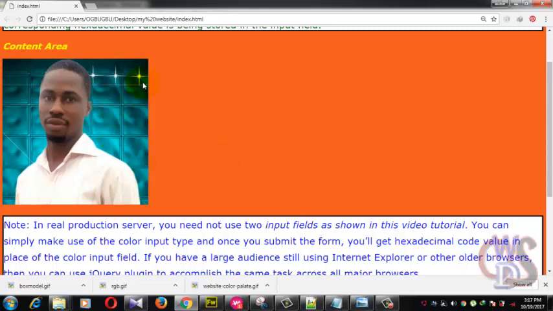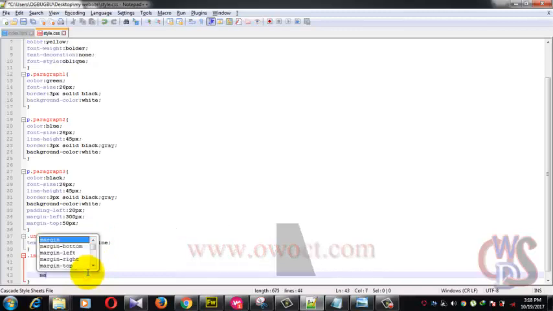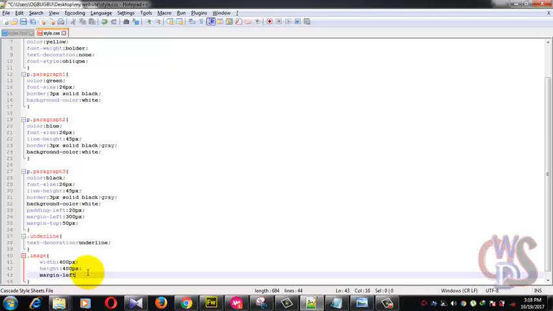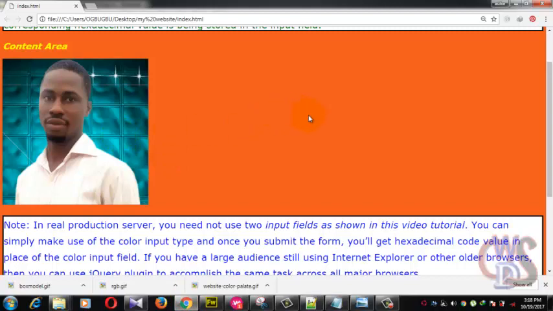Now I want this image to be at the middle. I want it centered. So how do I do that? Then we have to work with the margins itself. At this point, you see margin left, auto, margin right, auto. If you save this, what this margin left and margin right will do is move this image to the middle.